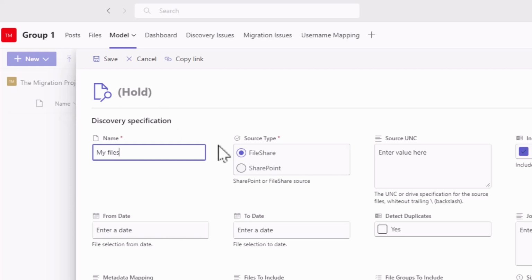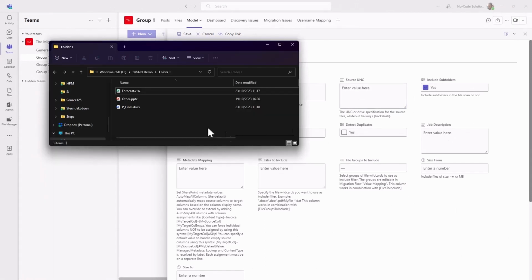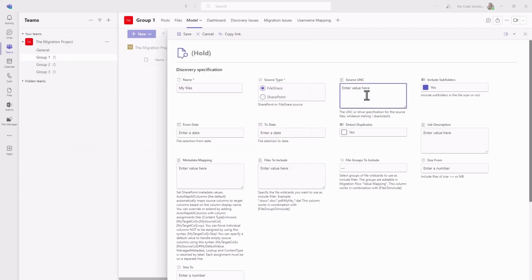And My Files happens to be in a file share, but they could just as well be in a SharePoint location somewhere. Any version of SharePoint is supported. In the UNC column, I'll put in the path to my files. I have my files here. As you can see, I've got folder 1 with the files in it. So I'm just going to take this path and put into UNC column. That's basically all I have to do.